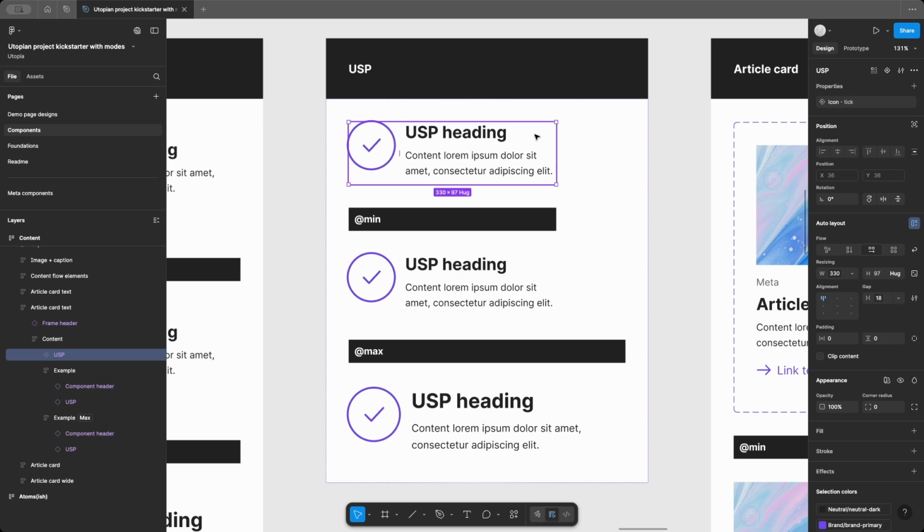Take this USP component, for example. The top version is the main or source component, the middle is the min viewport version, and the bottom is the max viewport version. Main and min are identical, because min is the default mode in this Figma file, so the variables haven't been changed.